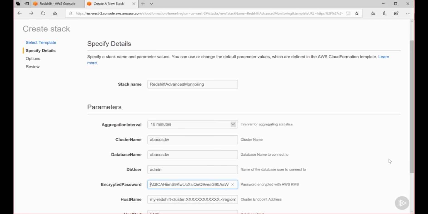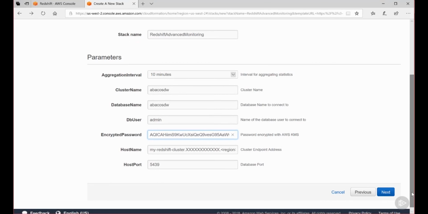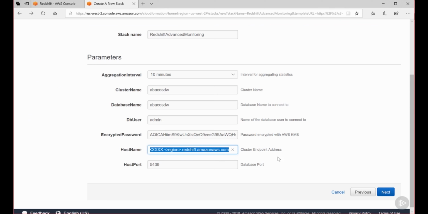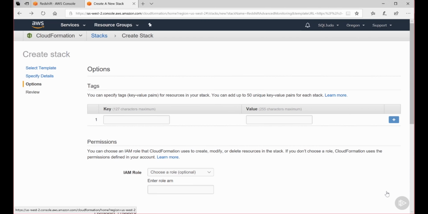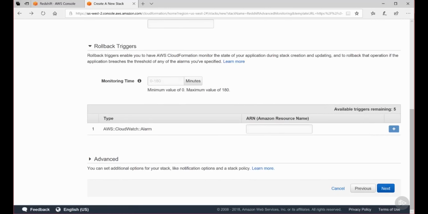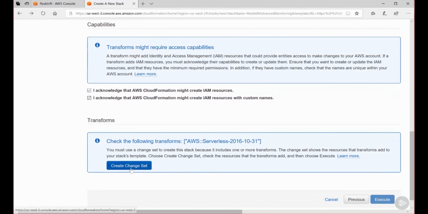Now pay attention here. What I just pasted in is the password, but it's encrypted. It has to be encrypted using the AWS Key Management Service, KMS. Now the last 2 things I have to provide is a host name, which is actually this endpoint here. And if we go back, you can see it is the cluster endpoint address that it's asking for. I'll remove the host port because that is found here, 5439. Click Next. I'm going to go ahead and accept all of the default options. And then to finish this out, I just have to acknowledge a couple additional items. Acknowledge that it's going to create those IAM resources and give them custom names.